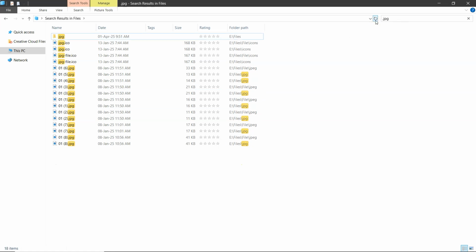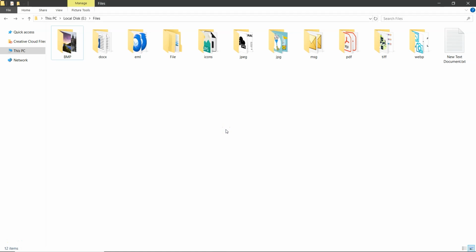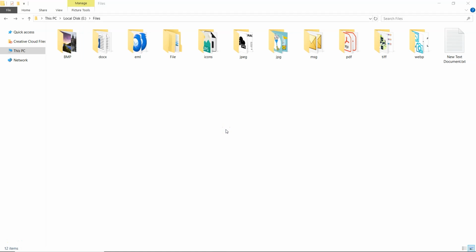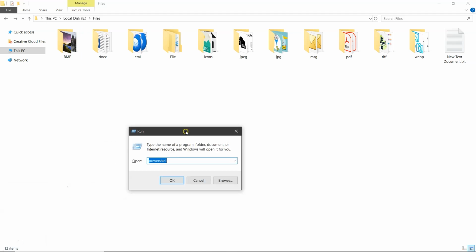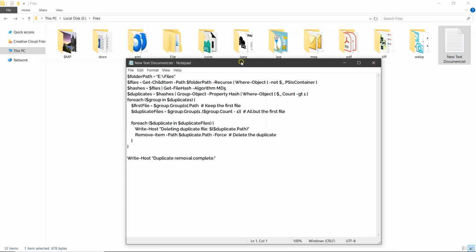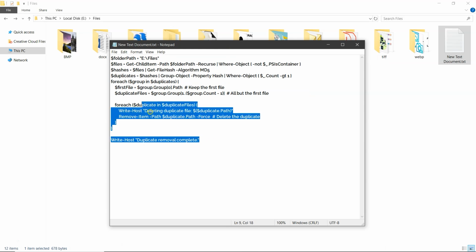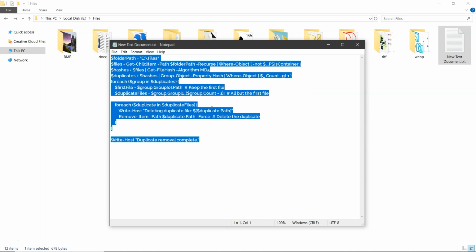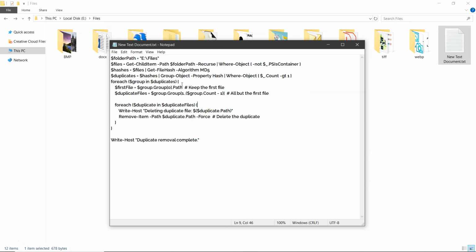Let's also try the second method using PowerShell. Press Windows+R to open the Run dialog. Then type PowerShell and hit enter. Next, this is the PowerShell script, which you can find in the description. Now, update the destination path to the folder or drive where you want to remove duplicate files. Here, we've set our destination path for removing duplicates.